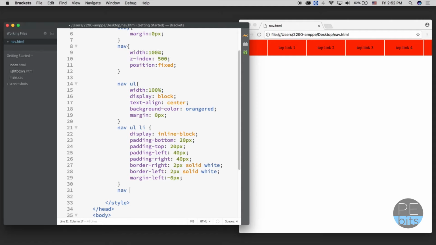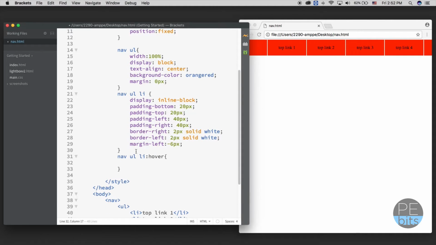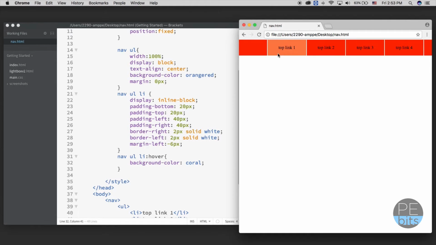We'll create a hover state for our list items. So we're going to do a nav ul li, and then we're going to use a pseudo-class for hover. And what this will do is when our mouse is over the links here, it'll turn into a color. So we'll go in here. We've got to just type in background color. Should see it here. And then we'll pick the coral. There we go. So now if we were to save this, you should see we have our rollover links.